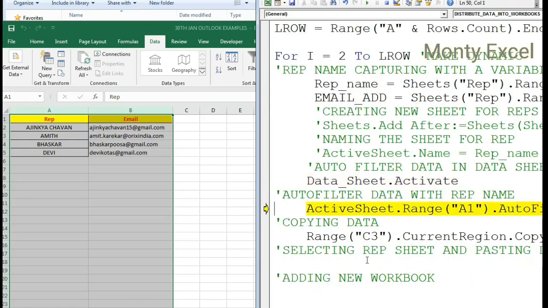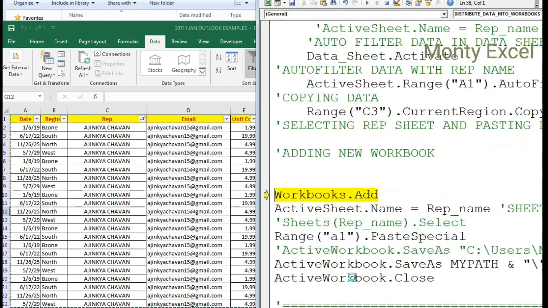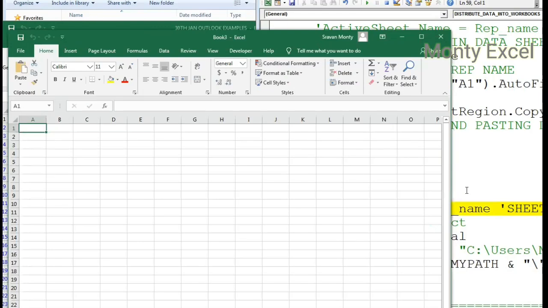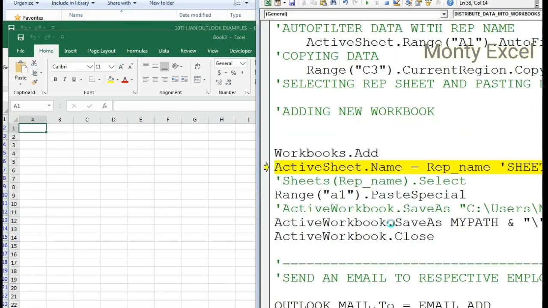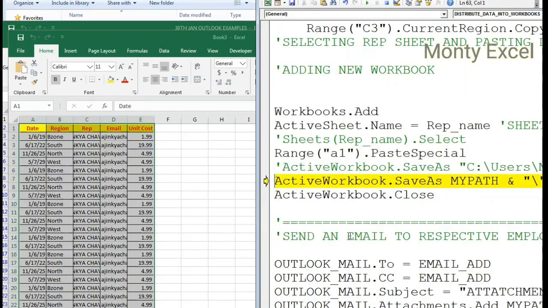After that, I'm going to the data sheet because I want to capture data of the respective employee. After that, I'm copying the information. Once I copy the information, I want to add a new workbook. I'm adding a new workbook here. After that, I want to rename the sheet because I want to give a proper name to it. I want to paste the data. Data is pasted exactly for him and the workbook is saved.